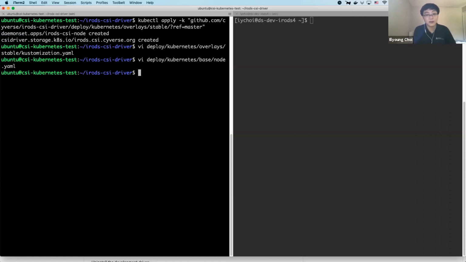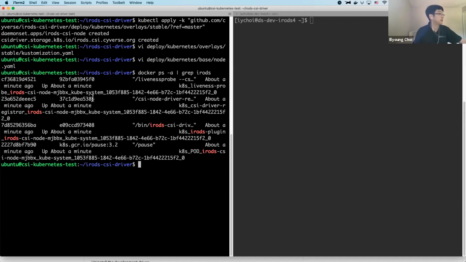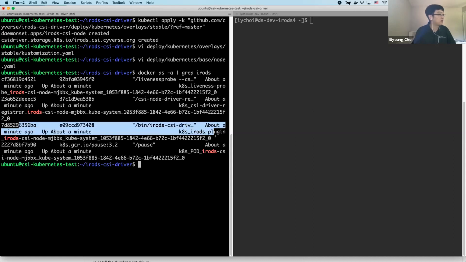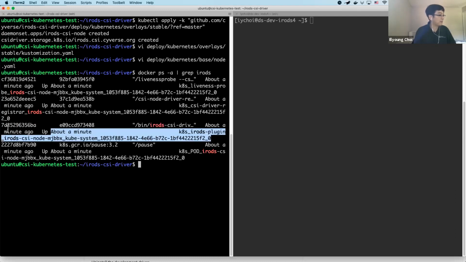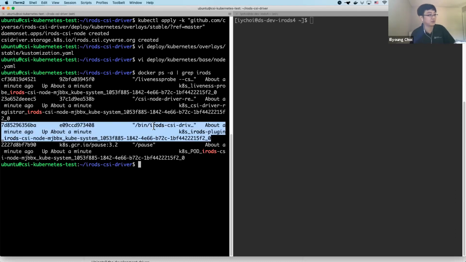And once the driver is installed, you can check if it runs correctly by typing this command. There are four containers running for the CSI driver. One of them is the one I provided. I mean, this container is for the CSI driver itself, and the others are for manager programs that control the CSI driver.